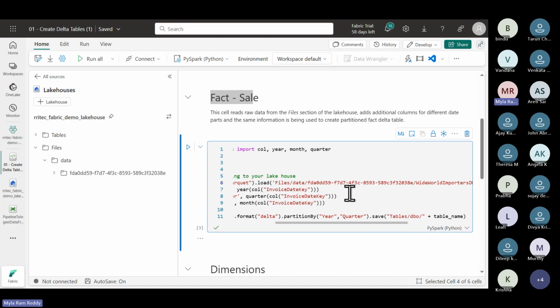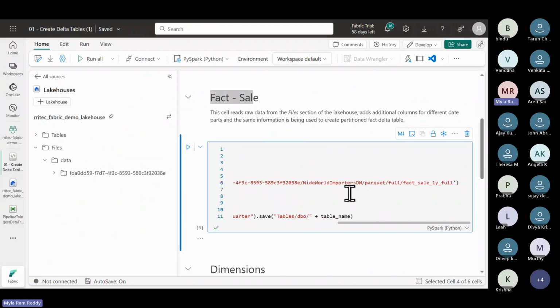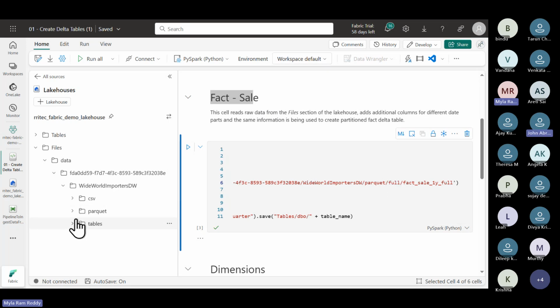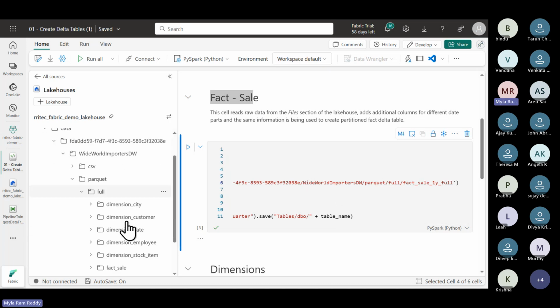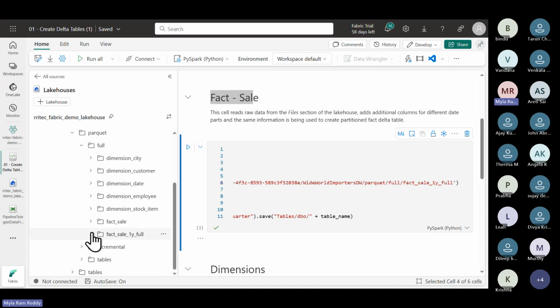After data, the remaining things may be the same. You can notice wide world DW. If you expand this one, that will be there. Then after that, Parquet is expected. If you expand this one, it will be there. After Parquet, full is expected. If you expand the Parquet, you can observe the full. After the full, it's expecting fact sales 1 year full. That is also available here.